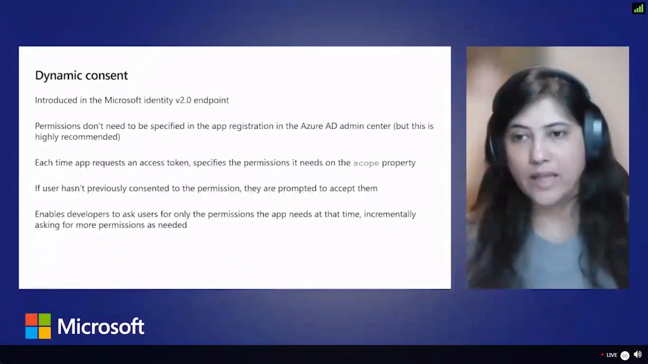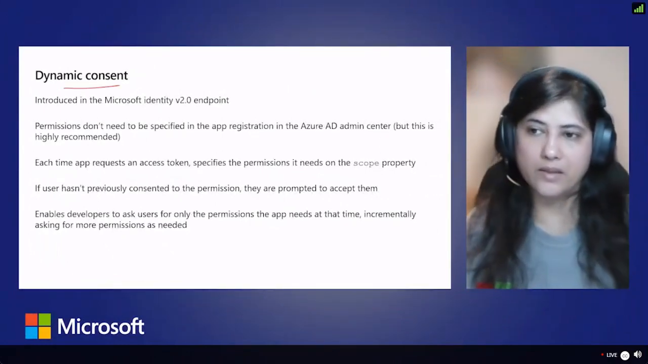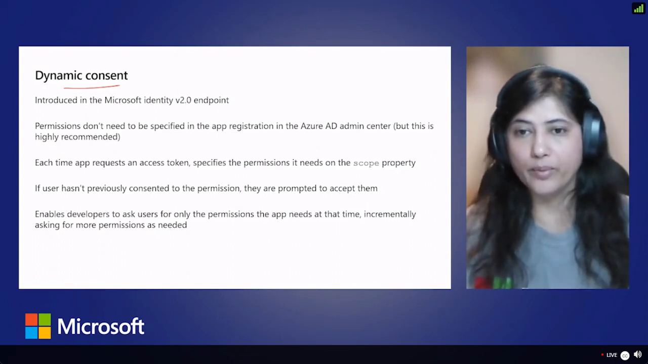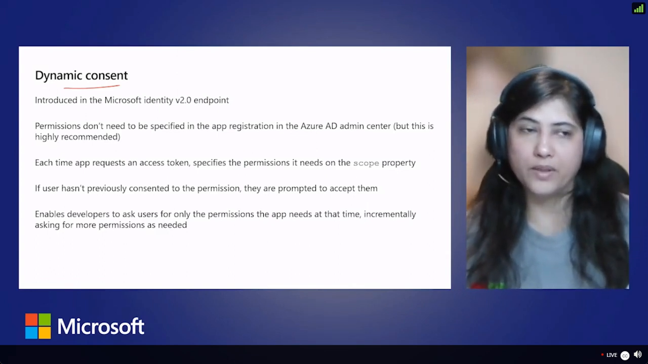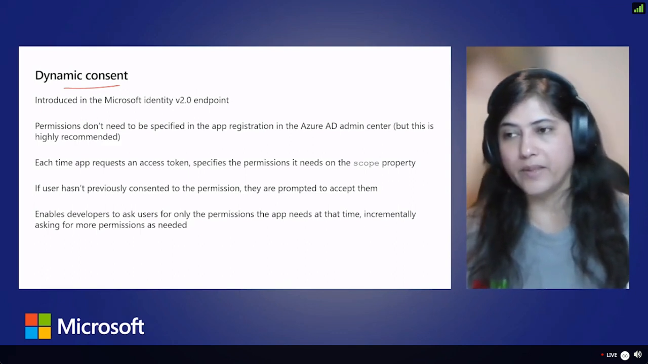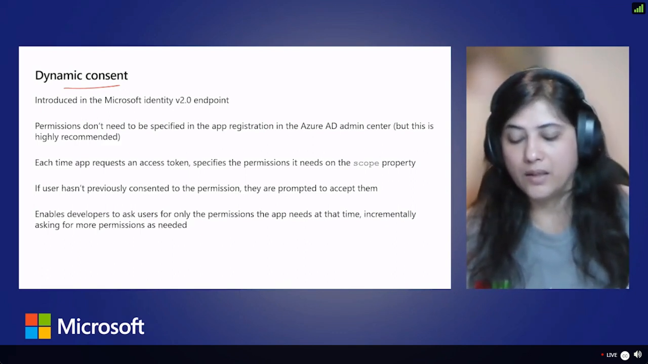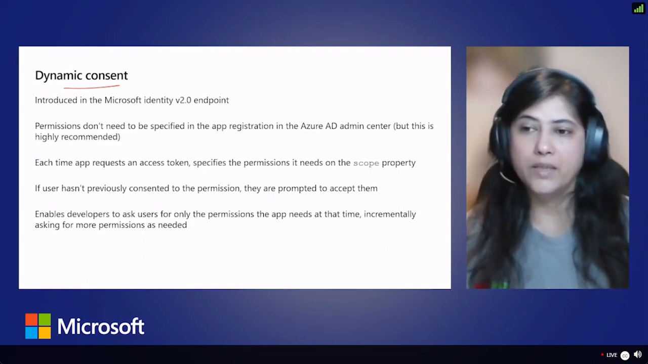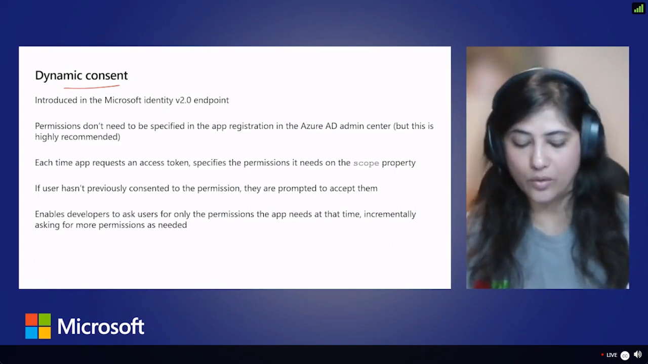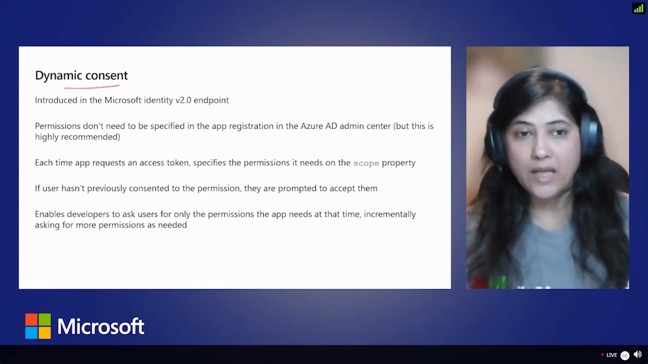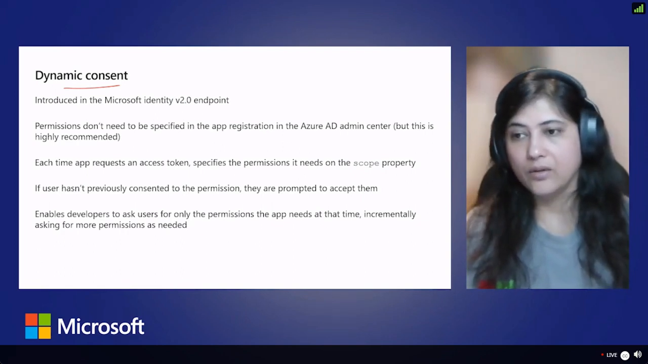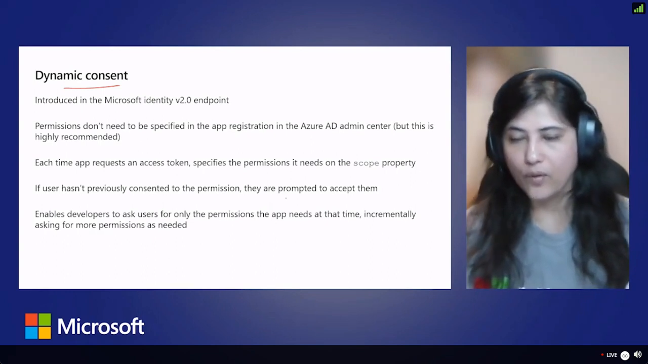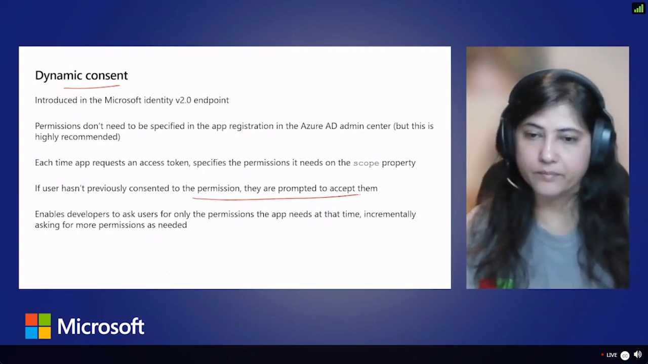The other option to static consent is dynamic consent. This was introduced in the Microsoft Identity version 2.0 endpoint. With this option, permissions don't need to be specified in the app registration in the Azure AD admin center. Each time the app requests an access token, it specifies the permissions it needs in the scope property. If the user hasn't already consented to these permissions, they'll go through the consent experience for additional permissions.